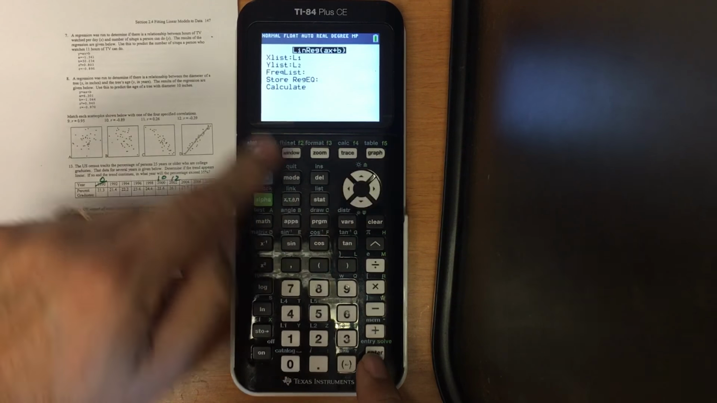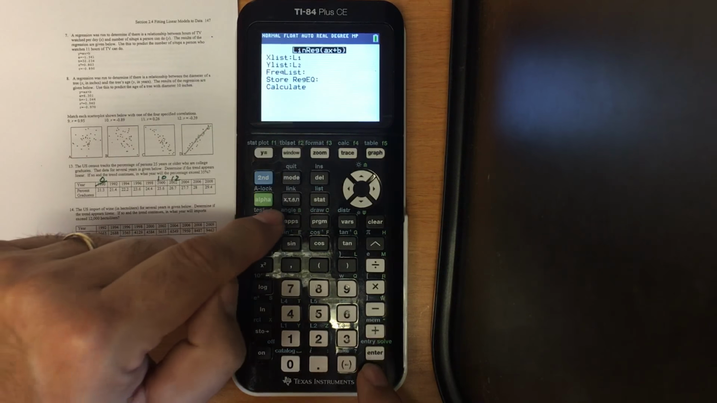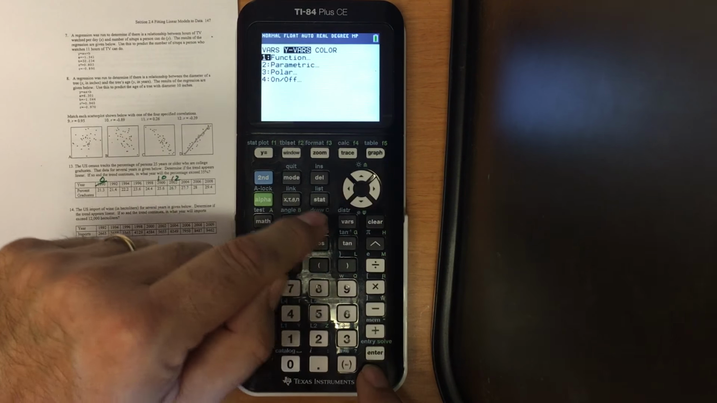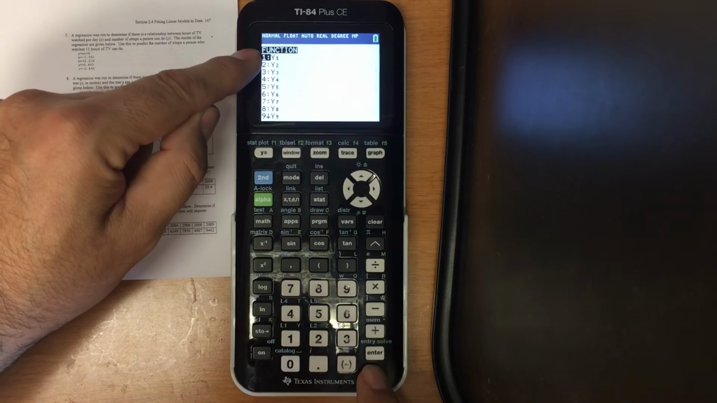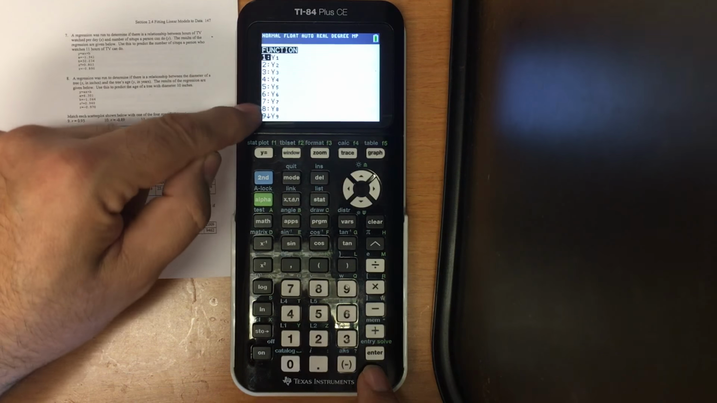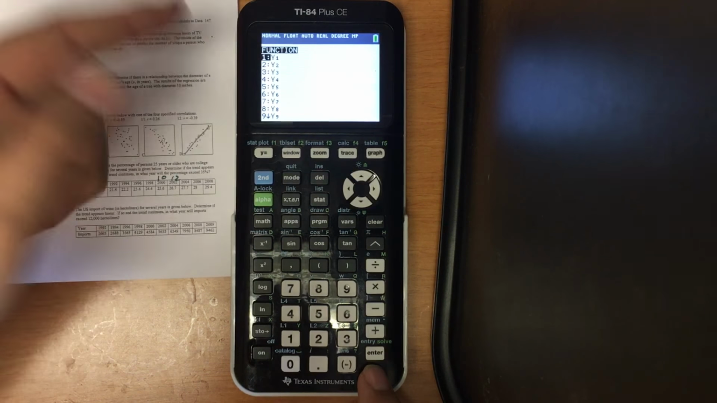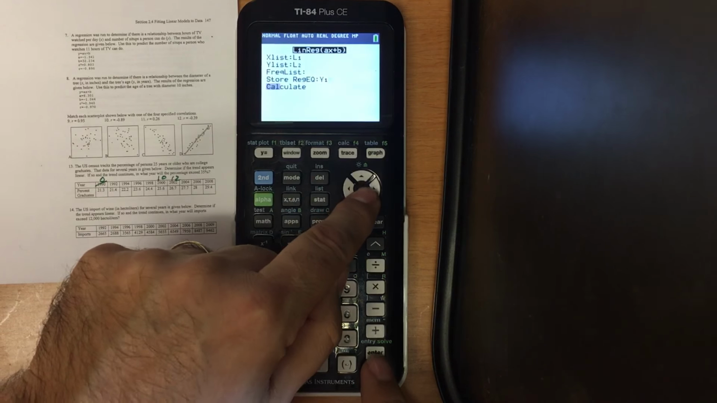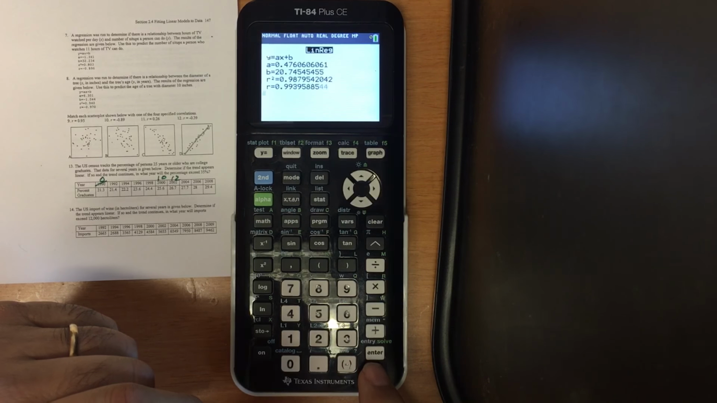Whoops, I'm sorry. Go back to store reg equation, hit vars, arrow over to y vars, hit enter on function. And now this is where you're going to store the equation as either y1, y2, or y3. So I'll just choose y1. Boom. It's going to store the equation right there, and then we calculate it.